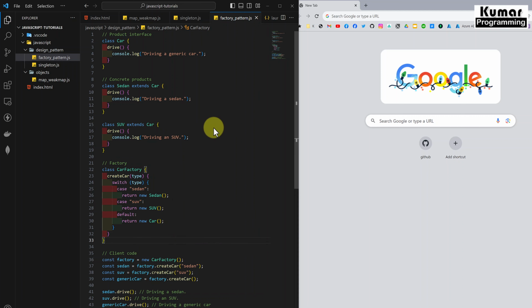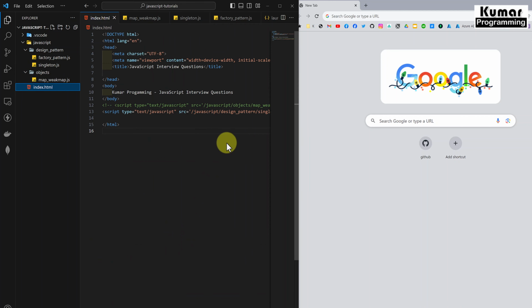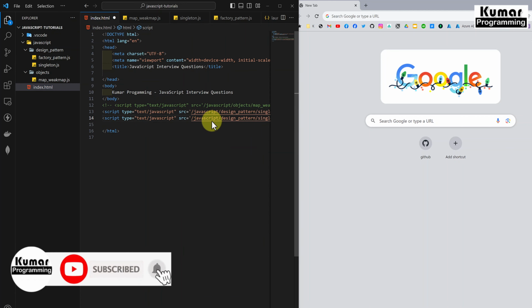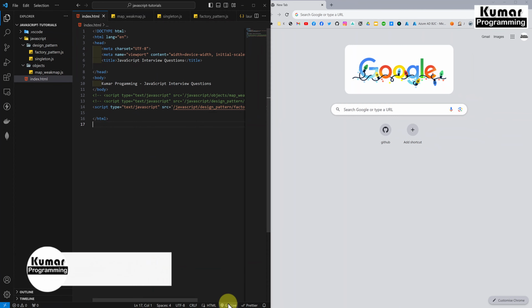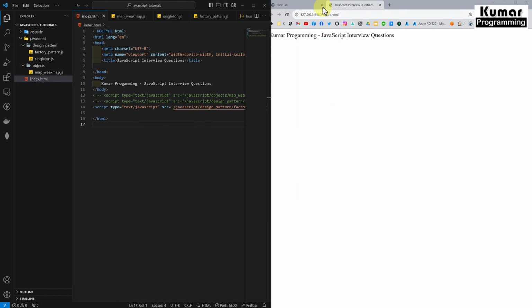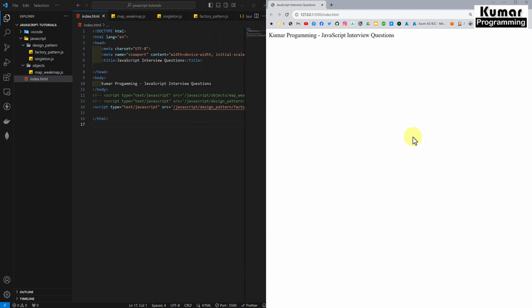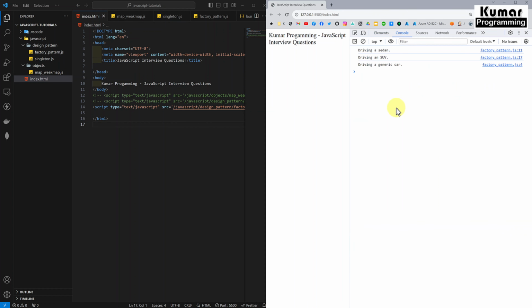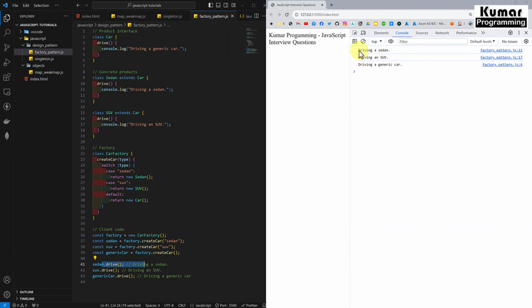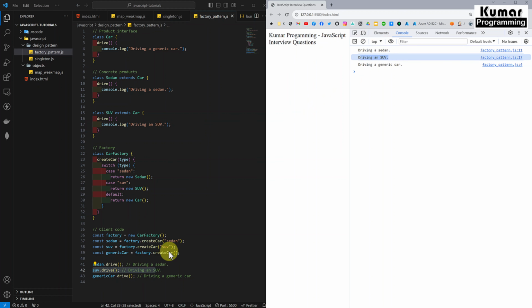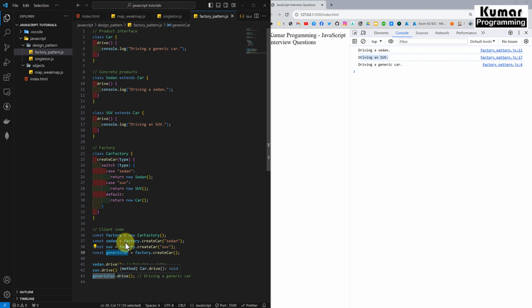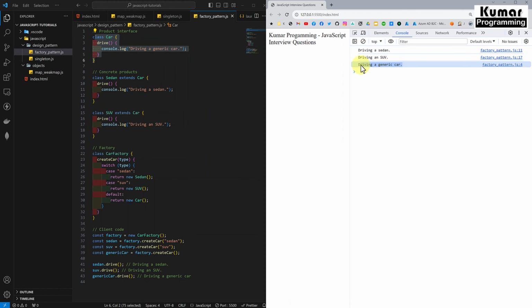Now let's run this. In order to run this, we have to change the reference. So here I'll comment this line, and I'll be using factory pattern here. Okay, now let's save it and run this. Let's go live. Now my application is running on port 5500. Here, inspect, let's go to the console. So here you can see sedan.drive driving a sedan car, suv.drive driving an SUV car, and if we have not passed any parameter over here, then it returns an object for the generic car, and we have called the generic car's method here, driving a generic car.